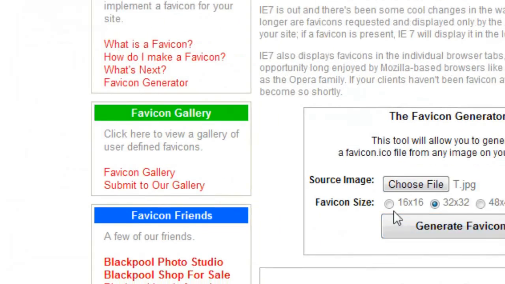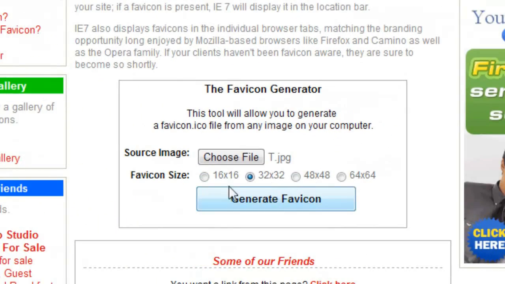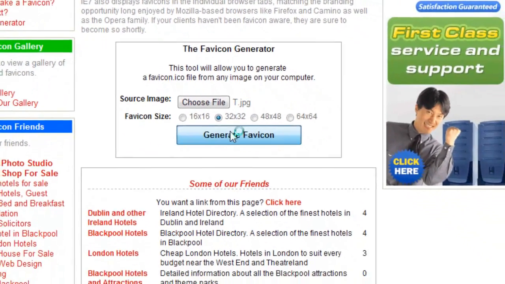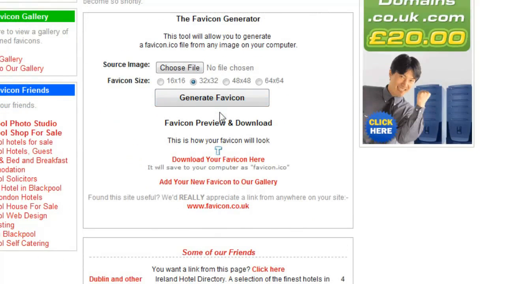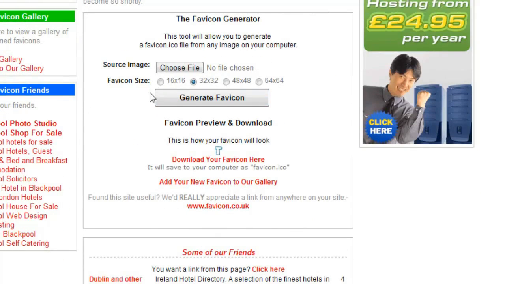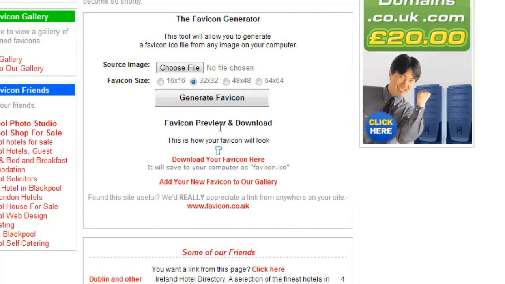Choose one of these dimensions. There are four alternatives here. I'll stick to the default 32x32. I think that's good enough. And say generate favicon. Okay, it's done. It's pretty quick. So it's done. I just have to download it.